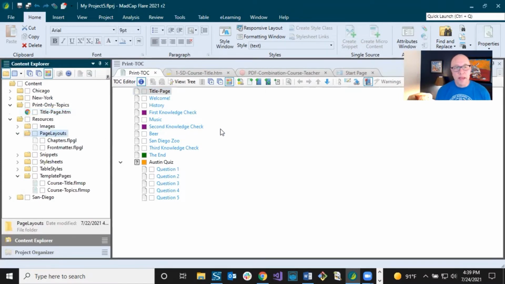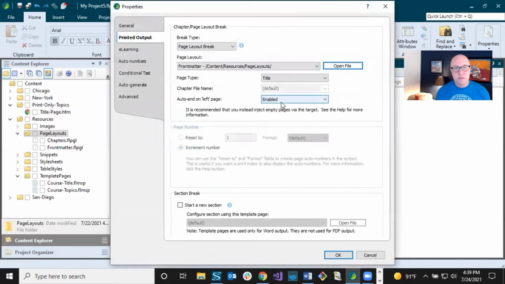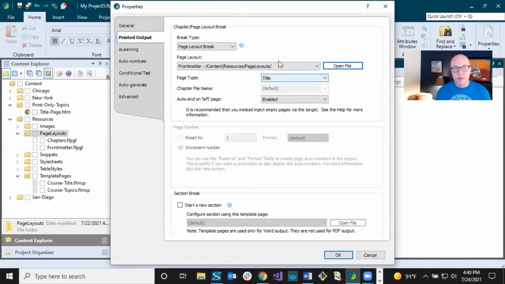Now, what page layout is associated with this? Well, the other thing you can do here in the editor is you select this, and let's look at the properties for this. We're looking at the properties for this node. It's called a node, this link or TOC entry. It goes by many names. Select that and open up the properties. And we've got all the tabs in here, just like we've seen before. Well, it's this printed output one that we're interested in. And we have this set up with a page layout break. Now, there's a whole bunch of stuff about creating PDFs.